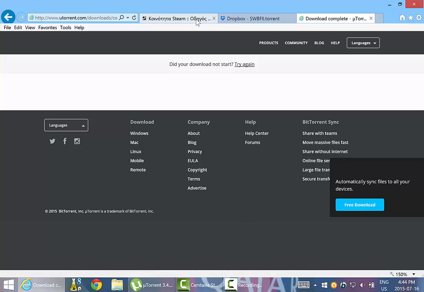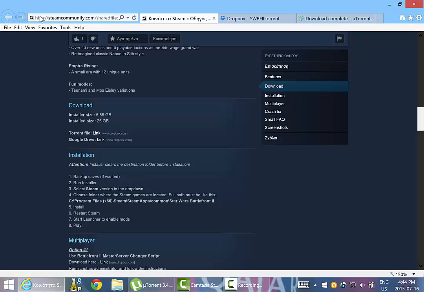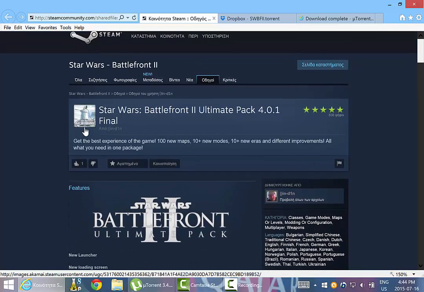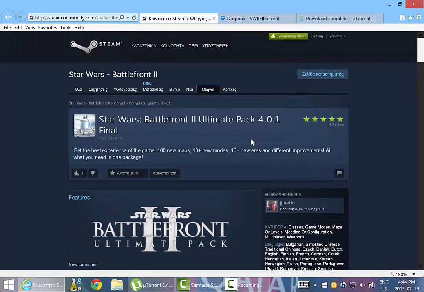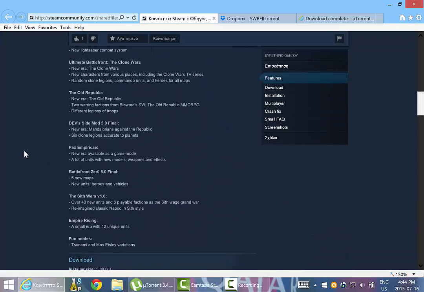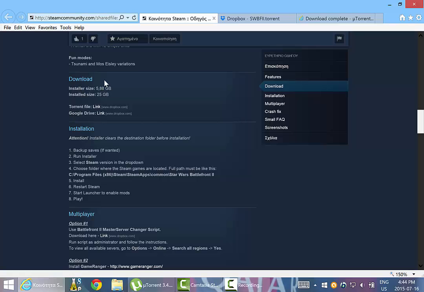Once that is done, you're going to need to open up this link. It is in the description below, steamcommunity.com. And this is where you download the actual Ultimate Pack. So it's the Ultimate Pack 4.0.1. So you want to scroll down all the way to download. The installer size is 5.88 gigabytes, but the actual size that's going to be needed is 25. But actually, when I did it, I needed 26, so it's going to have to be rounded up.